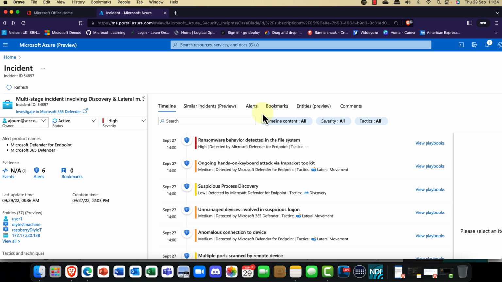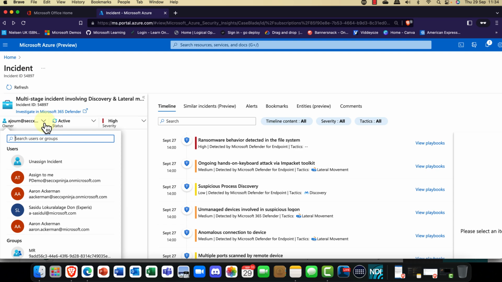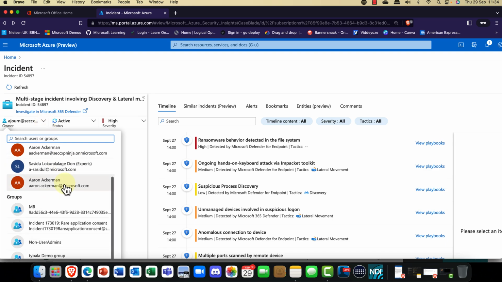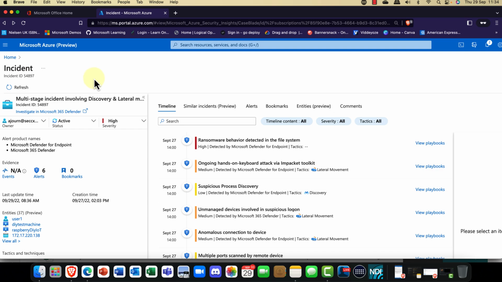Now, just looking down this rather scary looking list of incidents here, one of the things that you'll notice is that we've assigned an owner here. The nice thing about assigning an owner to an incident is, let's say, for example, you're part of a large security team. You can assign this to groups and also individual users, so that they can go off and perform an investigation. You can also change the status of the incident as well. So at the moment, this one is closed. You can close it, you can open it, and you can also change the severity level of this as well.